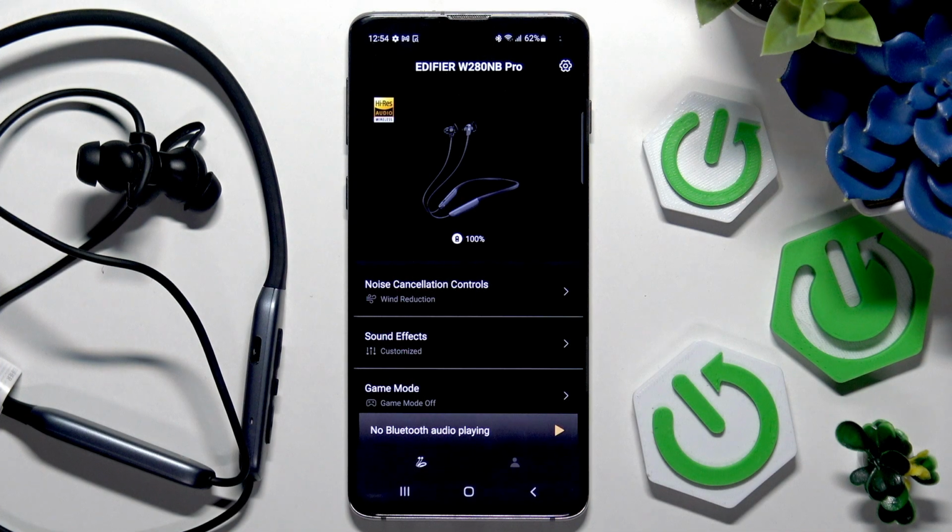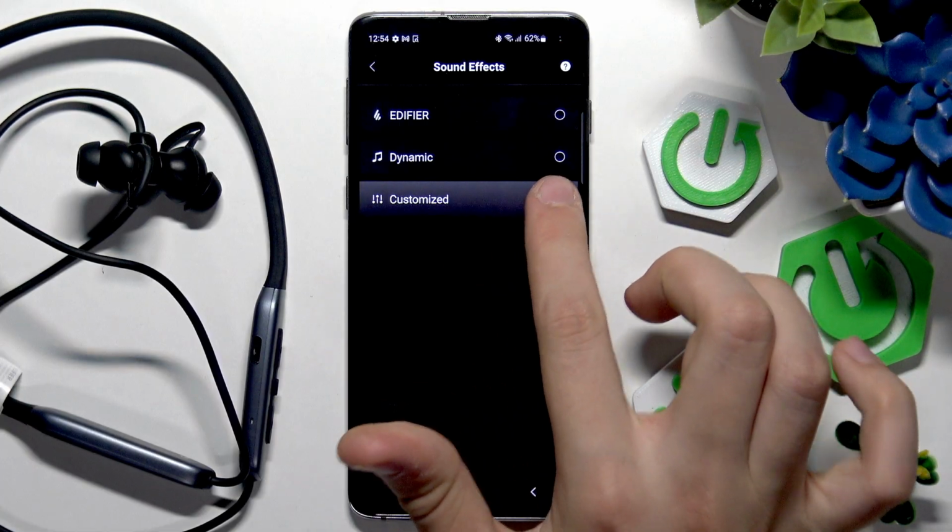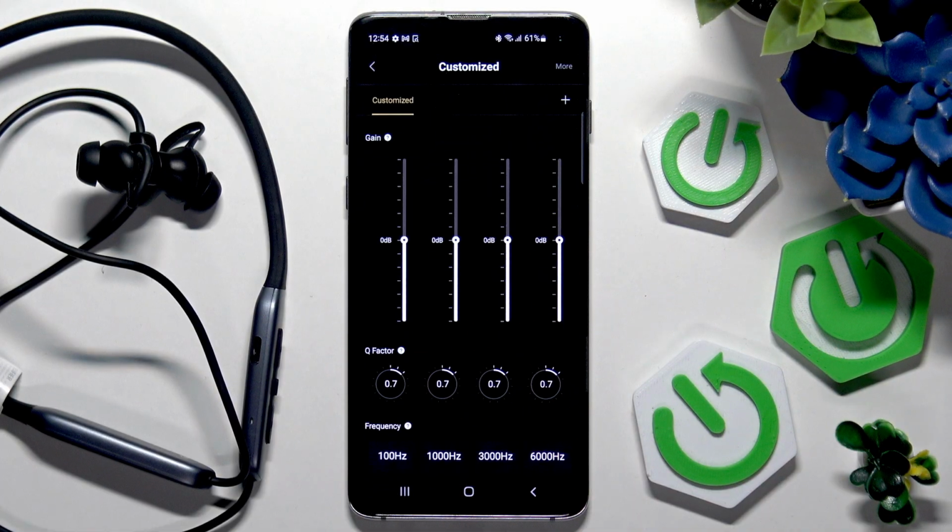So, here as you can see we've got our application. This application is called the Edifier Connect. Here in this application you need to just open the sound effect section and tap customized and then these arrows. Here as you can see we've got customized.